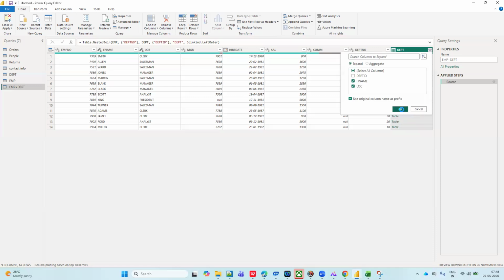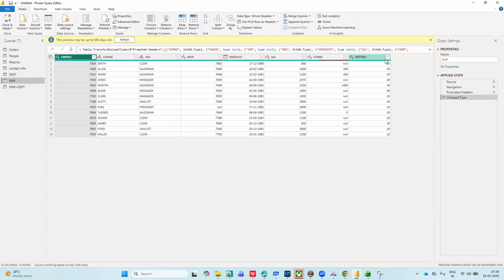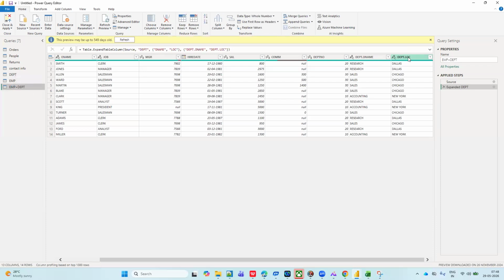Then click on OK. Once you click on OK, see the department name and location, these columns are coming from the department table. What is my requirement? First, I have the employee table, right? In this employee table, I want to add department name and location that should come from the department table. See, after performing the merge operation, you can see here department name and location are added over here.